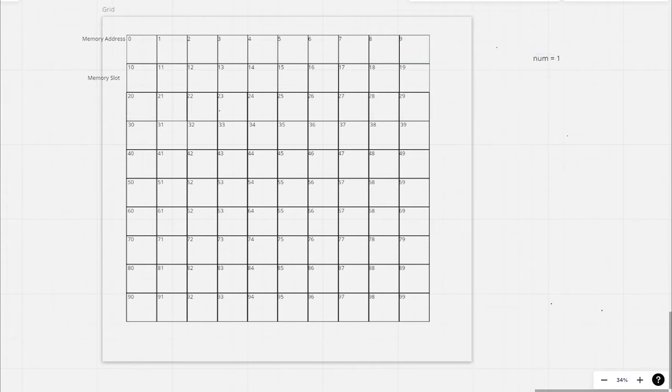So num is assigned to 1, or it's pointing to the number 1. Well, we know that the binary code for the number 1 is 00000001. That's the binary code for 1 as it's getting converted.